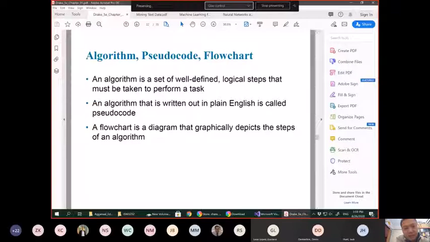An algorithm that is written out in plain English is called pseudocode. Pseudocode is something between a very subjective description and a very detailed computer programming code. Pseudocode is to write the flow of the algorithm in a coding format, but the coding is in plain English. This pseudocode format can help us to connect our objective and the actual coding program algorithm.